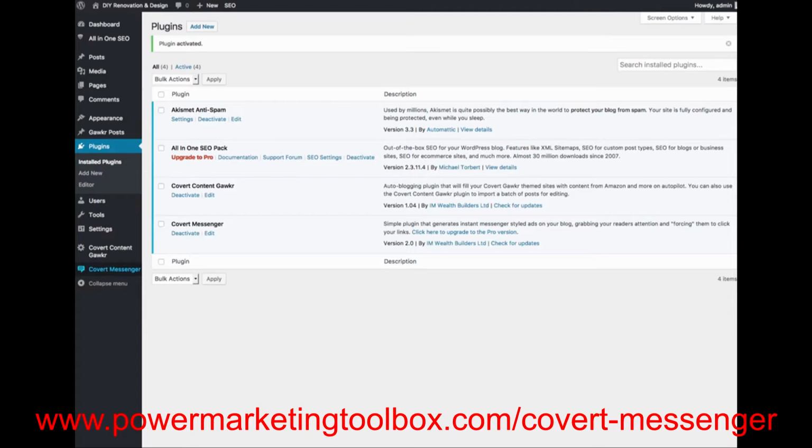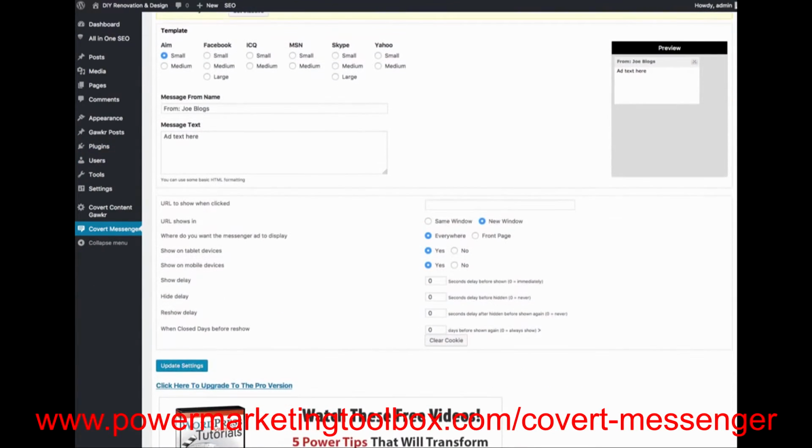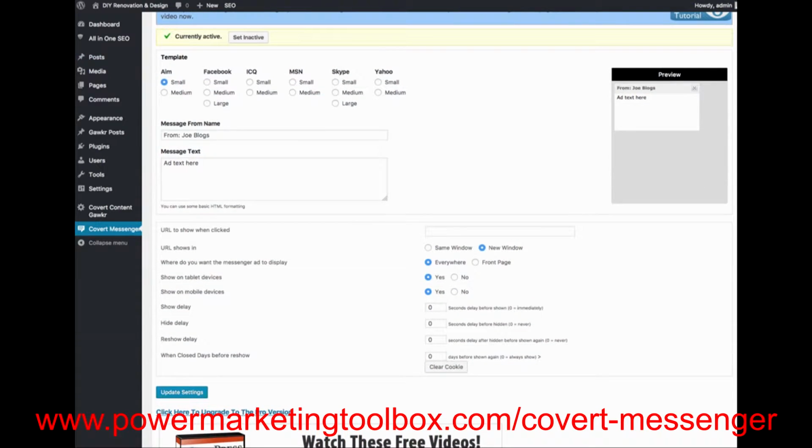Then we have Covert Messenger down here. We can open it up and now we can set up our first ad. As you can see, we have multiple templates here. We have AIM, Facebook, ICQ, MSN, Skype and Yahoo. And you'll see a live preview when you're working your ads out here. So let's look. Here's a Skype Messenger, a Facebook Messenger, and here's a Skype one. Let's go with Facebook. No, actually, let's go with Skype for this one. I like Skype and use it a lot, so let's go with that.